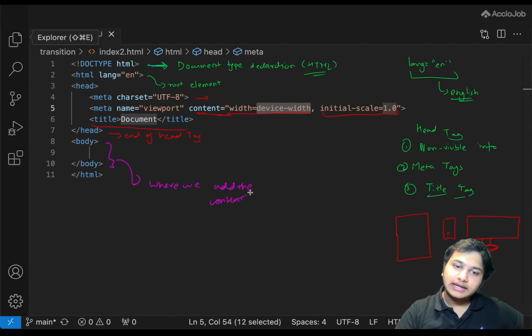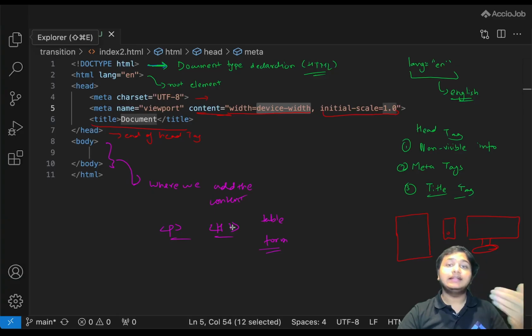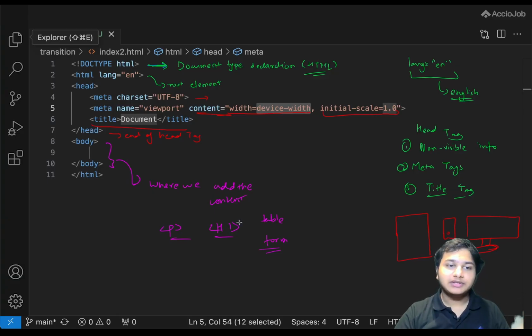Now what is this content? This content could be a paragraph tag, it could be an H1 tag, it could be a table, it could be a form, it could be anything like that. Basically anything that we are going to show on our page, all that is added in the body. This marks the end of the body tag, and this marks the end of our HTML document. Okay, absolutely nothing is added after this.